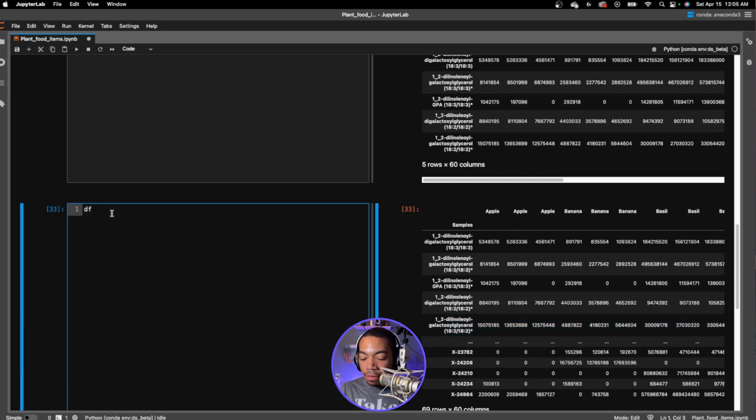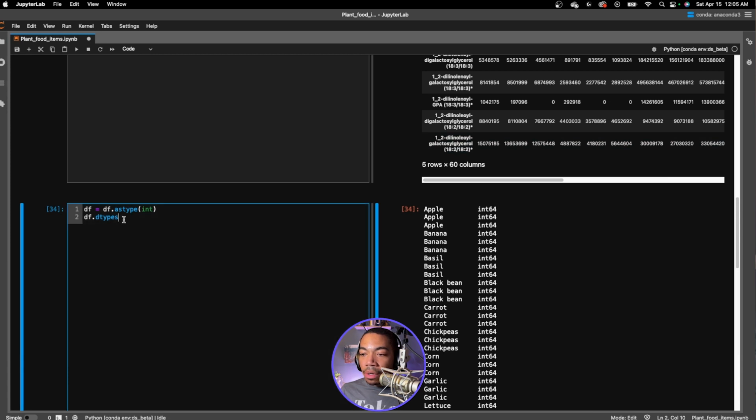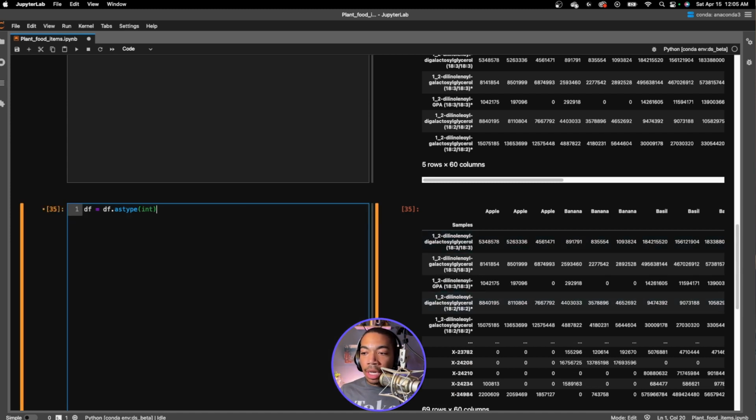Let's say df equals df.astype, and we just pass in int. We'll do this again: look at the dtypes. You see that now everything is int64, and that makes it suitable for us to do our data processing. Even though visually it looks the same, the underlying data type has changed.